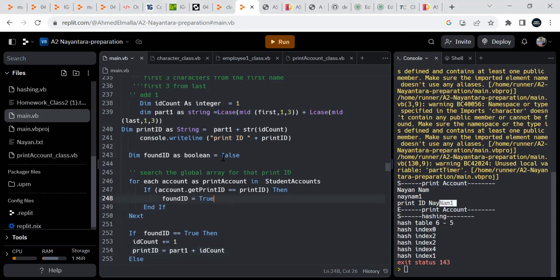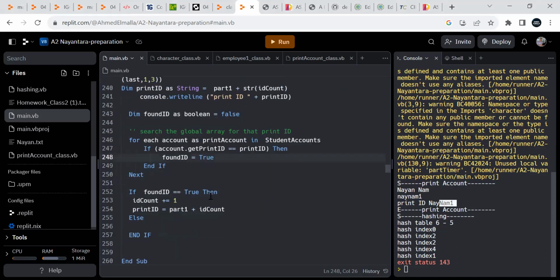Which number, which line, please? No, so in the last line, the print ID is equal to part 1 plus ID count. Yes. So the ID count would just go to 2, right? Yes, exactly. But we would want it to go more. So should we do a recursive call and make ID count a parameter?